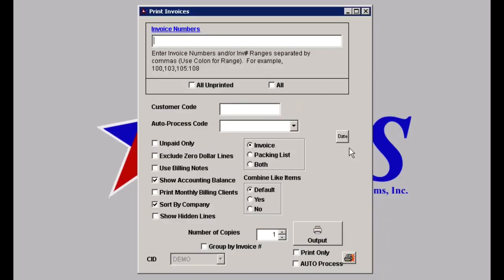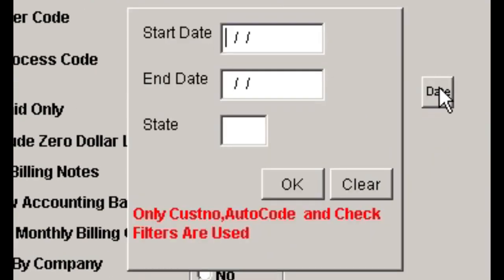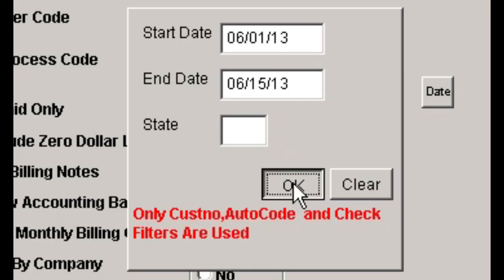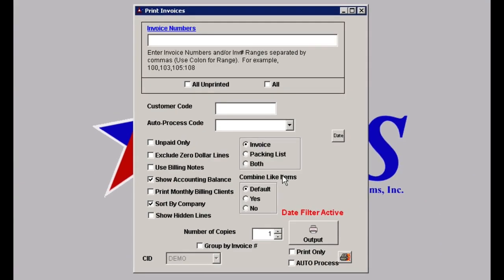So to print invoices by date range, we click the Date button, enter our start and end date. If you want to print them for a specific state, you can do that as well. That can be helpful when you're reconciling sales tax returns. Click OK. You'll notice at the bottom here it tells me that my date filter is now active.